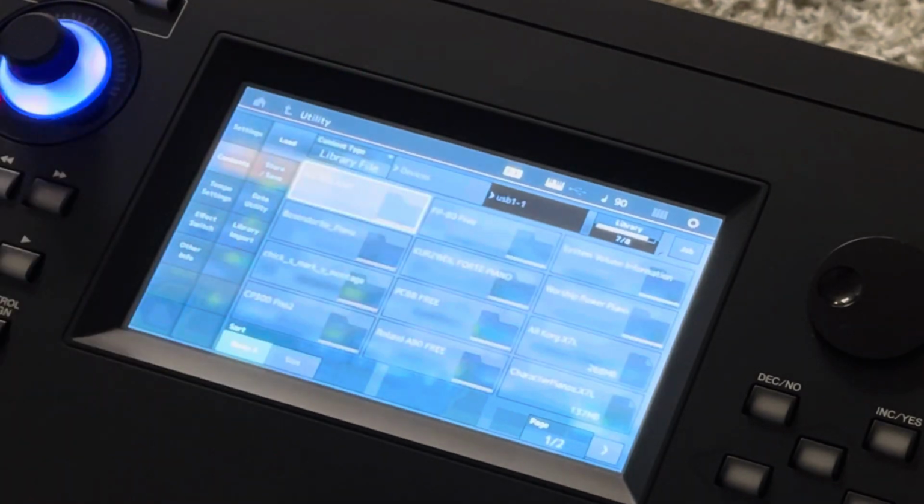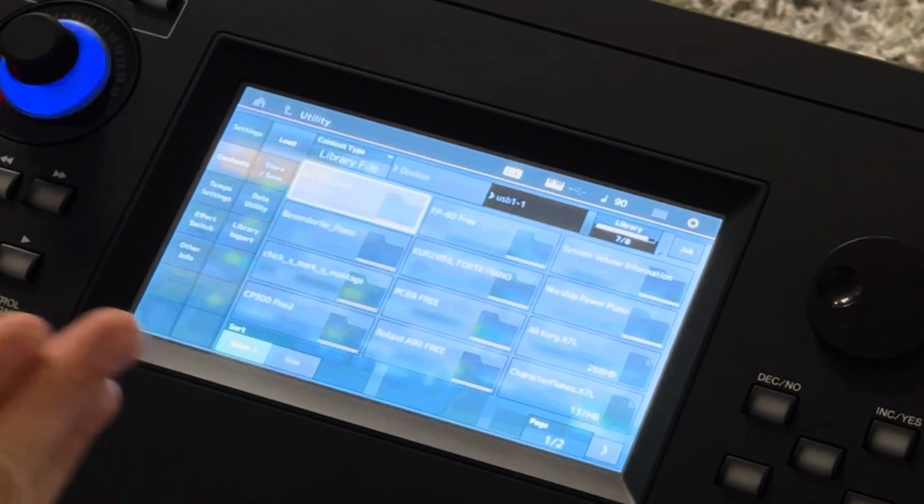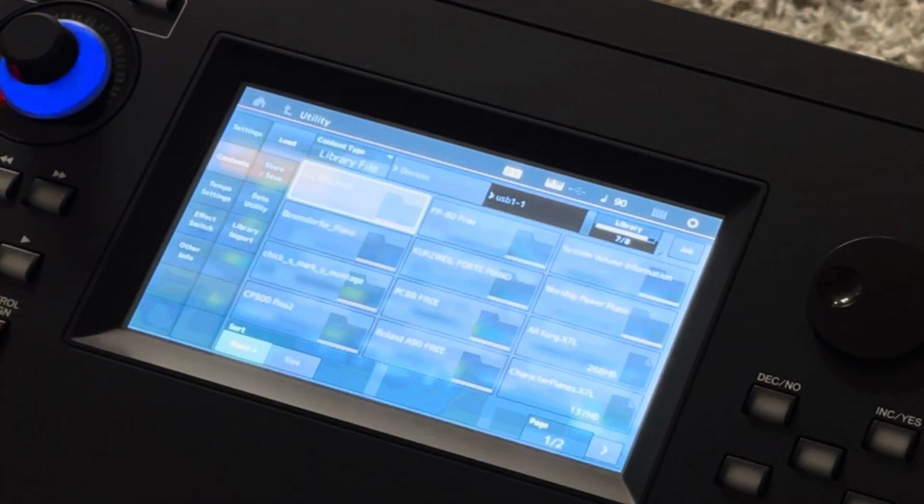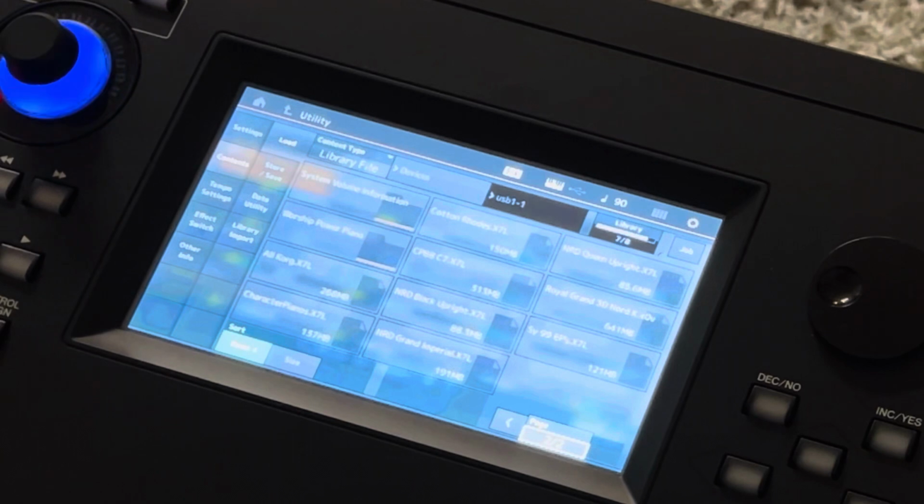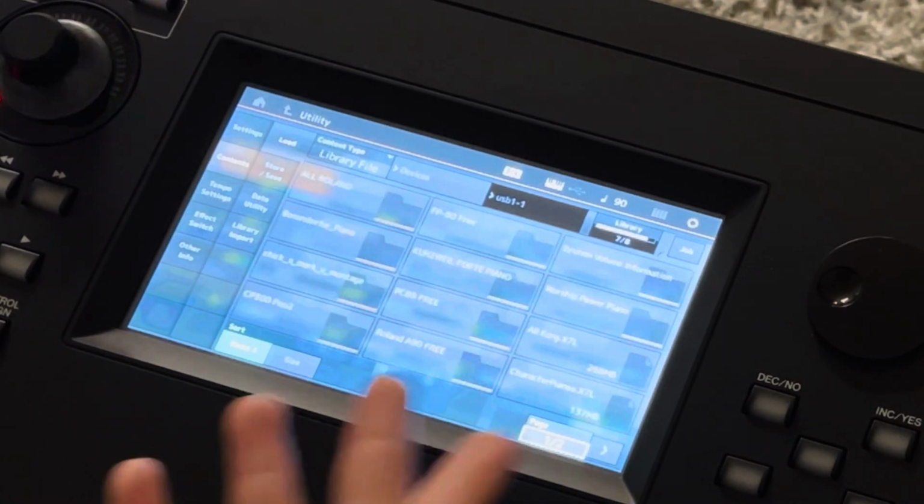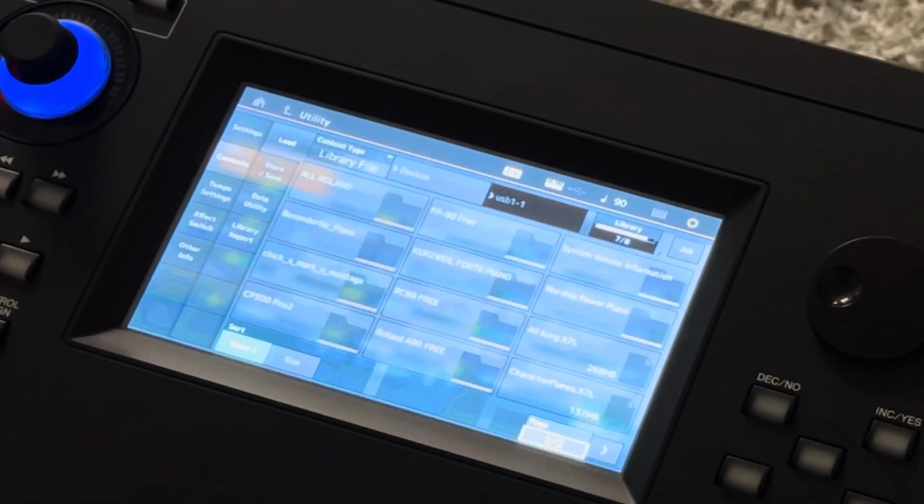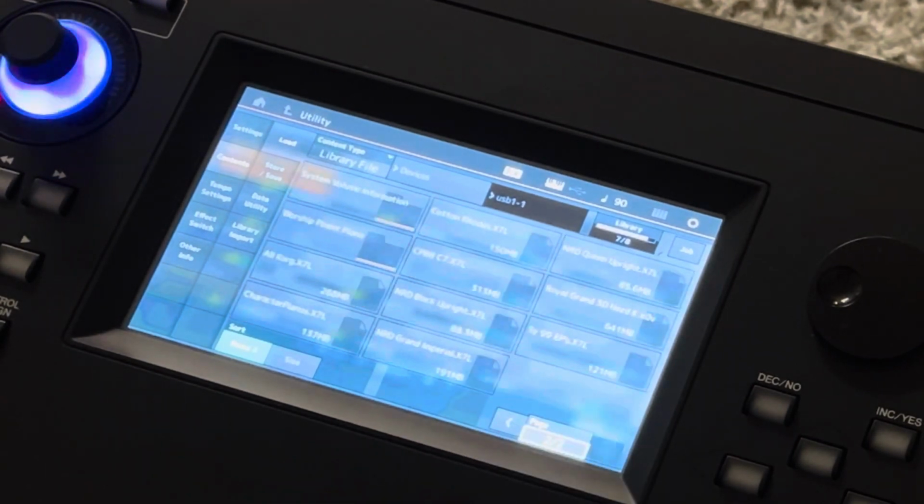You tap on the USB, and as you can see, these are all the files of all the sound samples that I have downloaded and put into the flash drive. They show up here on the menu. So I have 2 pages filled with different sound samples that I loaded. And these are pretty cool.